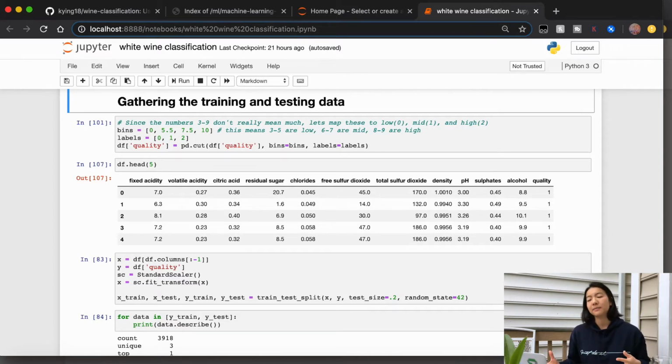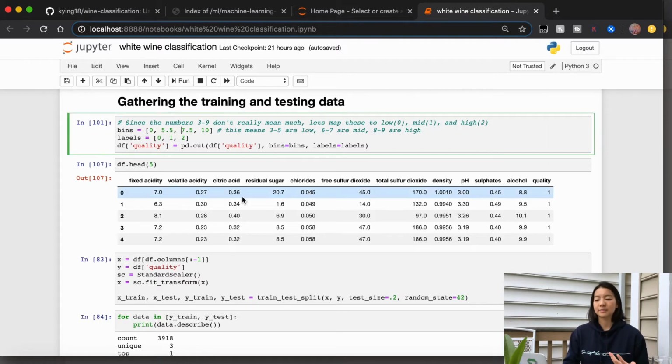Instead, let's just map these to low, mediocre, or high quality wines. For low, I'm gonna give that a value of 0. For mid, I'm gonna give that a value of 1. And then for high, I'm gonna give that a value of 2. So that's exactly what I'm doing in this cell right here. If we look at our data frame again, we'll notice that the quality is now 0, 1, or 2.